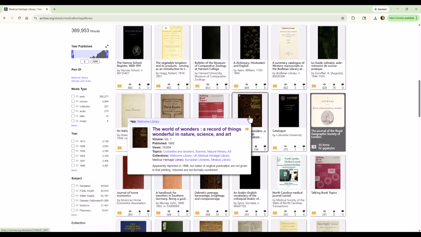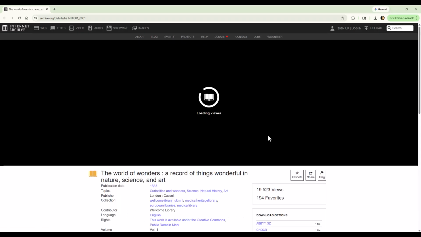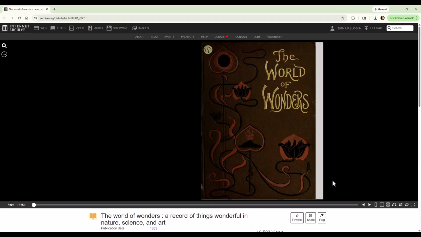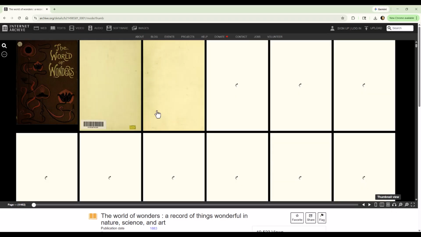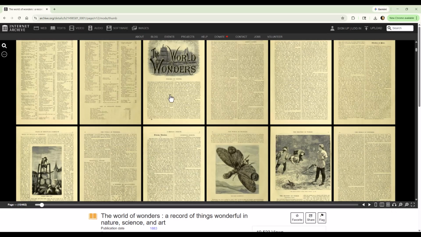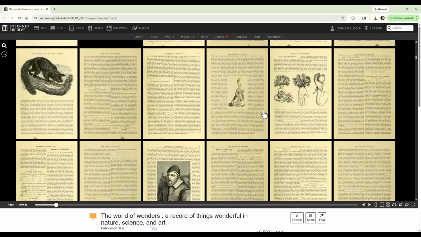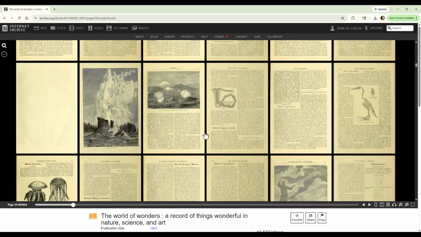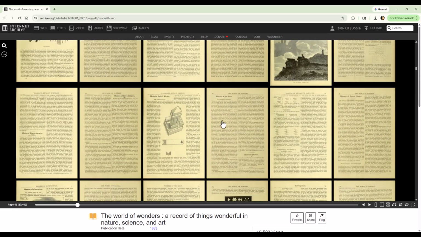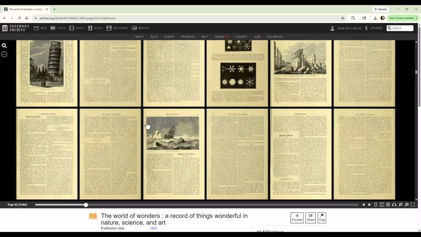There was one I was looking at earlier. Oh, The World of Wonders. This is published in 1883. This is a great public domain book that has lots of images in it. Like even this cover, this is in the public domain. You could use that image. Any of these images in here. There's some really unique images in here. Some really weird images. I don't know if you ever heard of the Curiosity and Oddities Expo. That seems like stuff you'd find there.